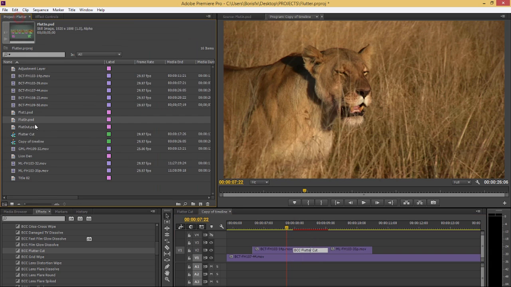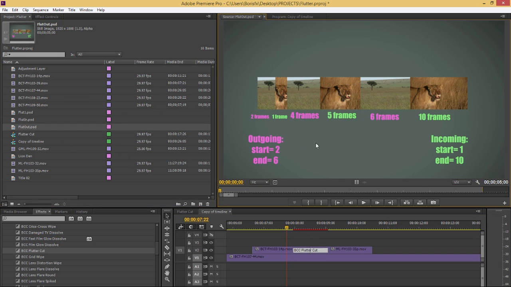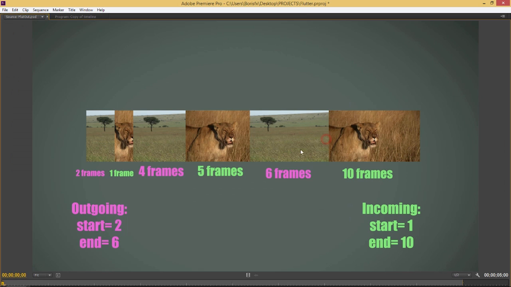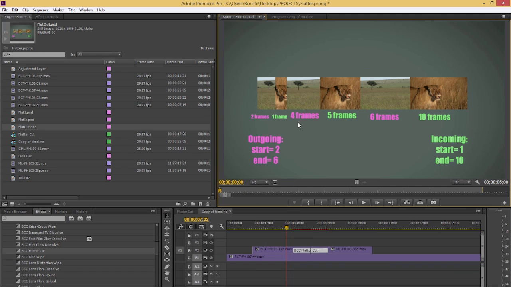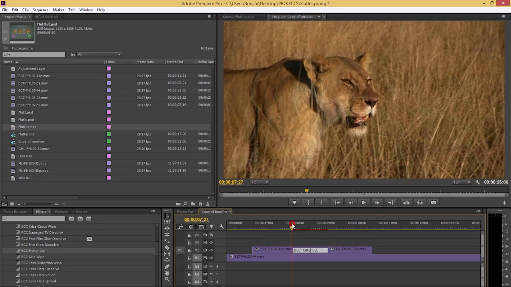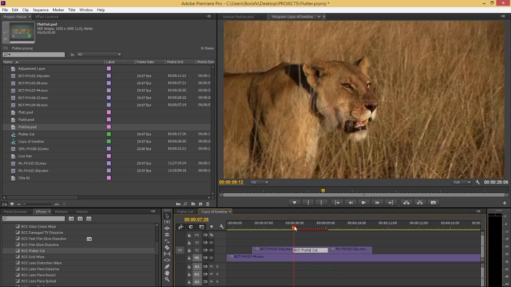And another picture which kind of illustrates that is this one here. So if they're both changing, again, the numbers are independent from each other. So if this starts at 2 and ends at 6, you're going to have 2 frames of the outgoing, and then 1 frame of the incoming, then 4 frames of the outgoing, 5, then 6 of the outgoing, etc. Okay, just to show you visually what's happening with these frames, because this does play back very quickly, and it might be a little hard to follow.